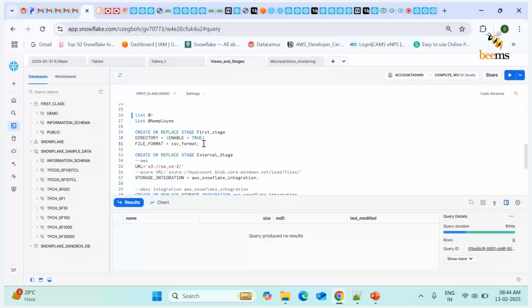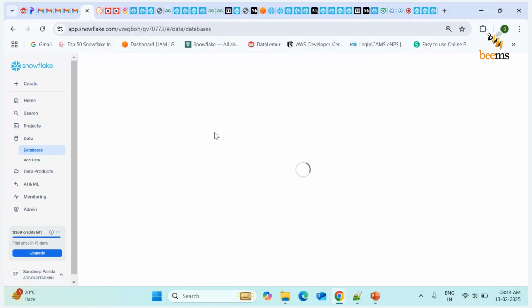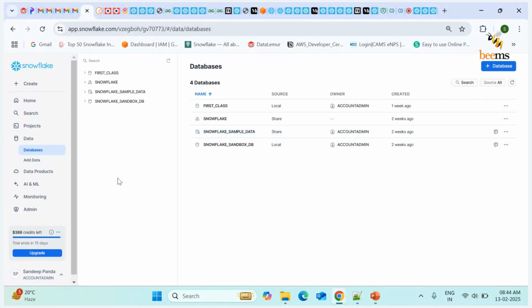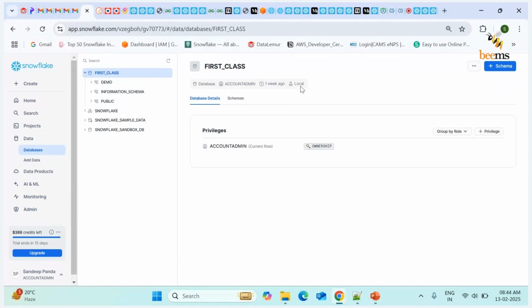If you have given the file format as file type equal to Avro or Parquet, whatever you have given, it stores only that. If you have not given one, then you can keep both types of files inside one stage. Let me create one stage, then you can see it. Either you can directly write the code, or you can do it here.